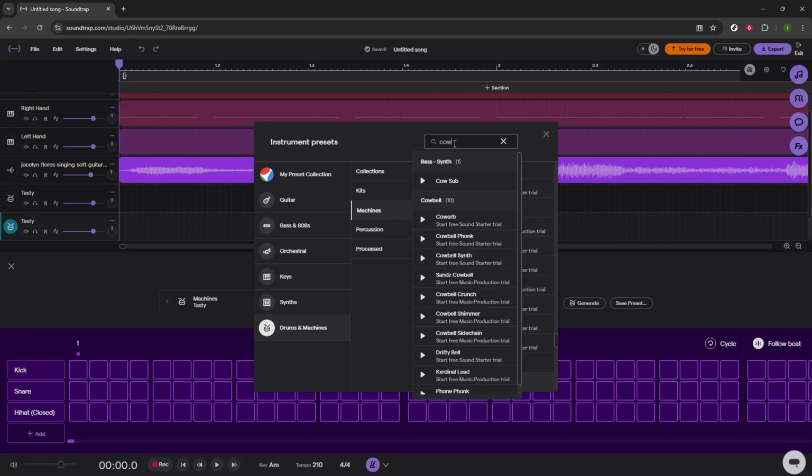Once the kit is loaded, you can immediately start programming your rhythm. The grid represents steps in your bar. Click on the row labeled Cowbell to place hits. Press play to audition as you go, and feel free to adjust your project's tempo to match the groove you're aiming for. If you want the cowbell to cut through, try placing it on off beats or use it as a call and response with your snare.